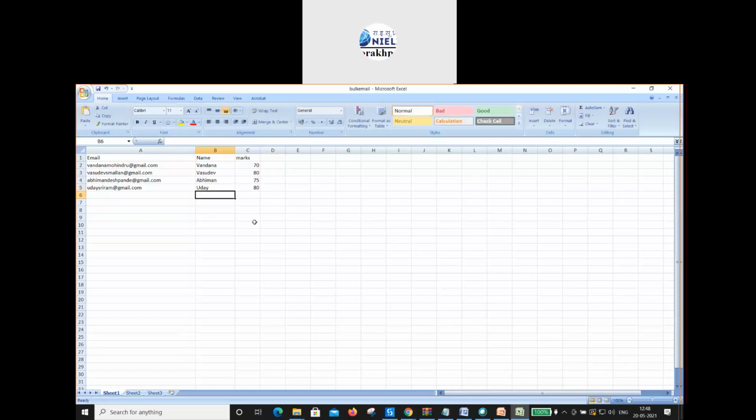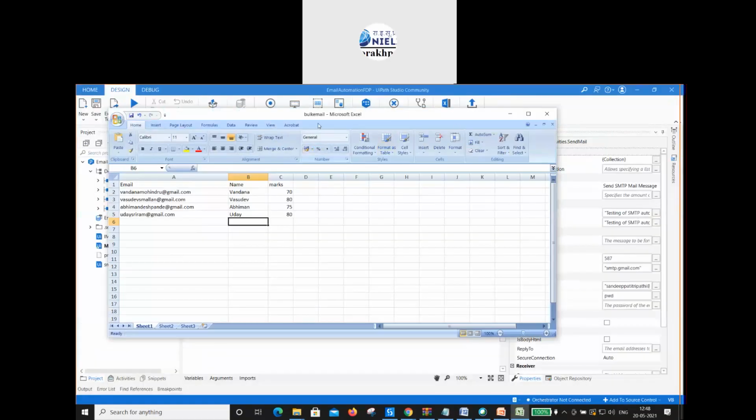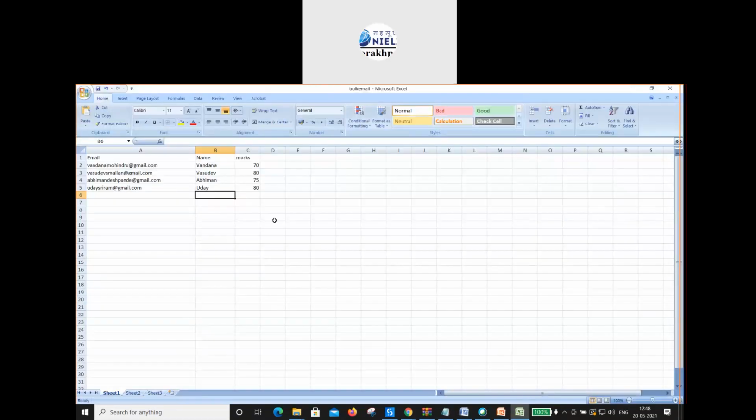So suppose this was our database. The name of this Excel sheet is bulk email. So our database is successfully created. Three columns, that is email, name, and marks. We want to send these three credentials by using email automation.